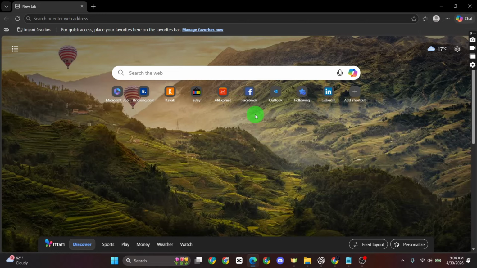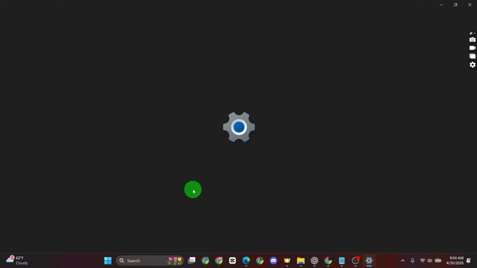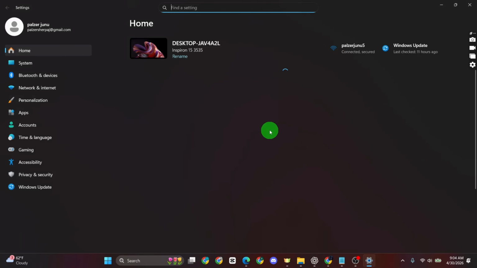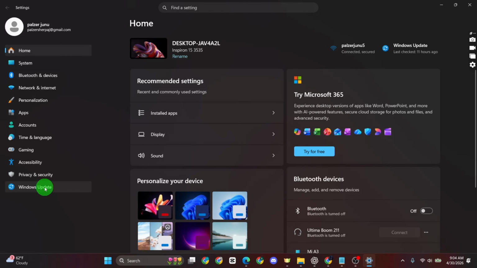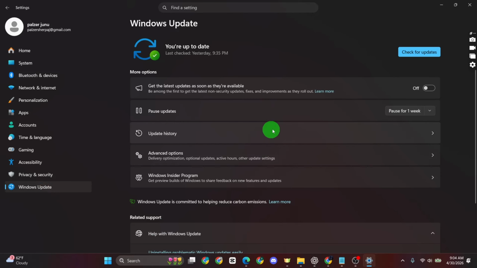First, update Windows and your device drivers by opening Settings with the Windows and I keys. Go to Windows Update and make sure Windows is updated to the latest version. Install any updates if they are available. Once that is done, update your graphics driver.